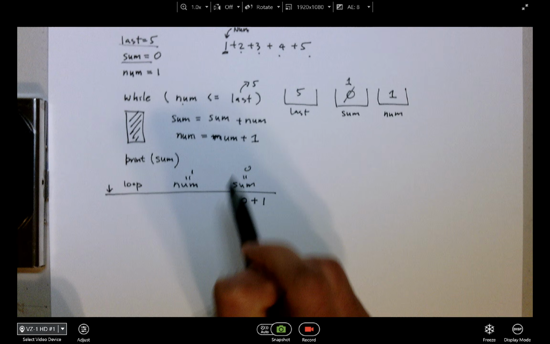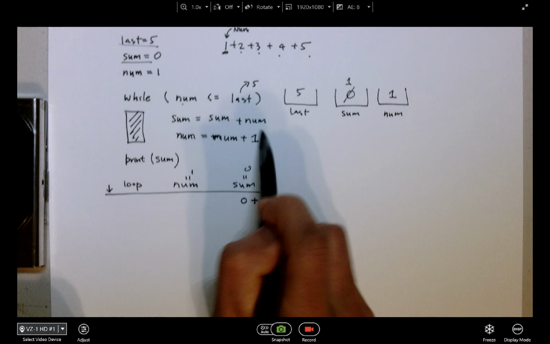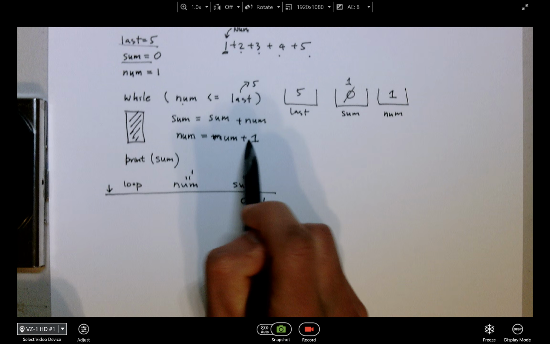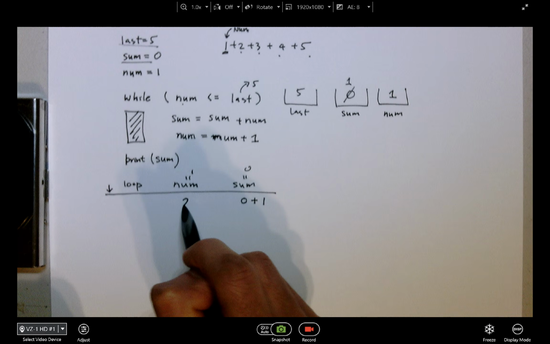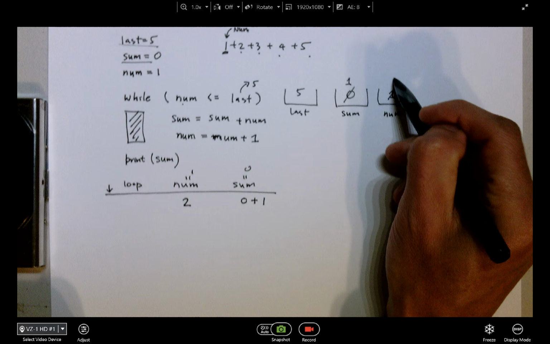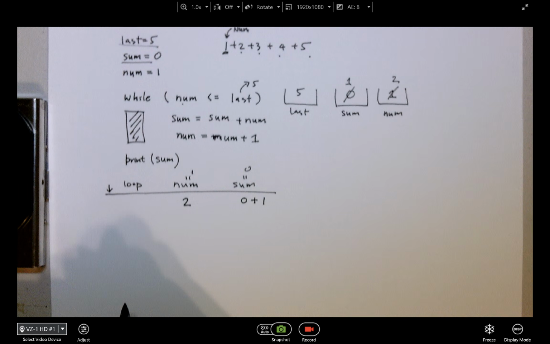And then your num is incremented by 1. So your num is num plus 1. So 1 plus 1 is a 2, right? So your num is now 2. Right? So this is loop number 1.